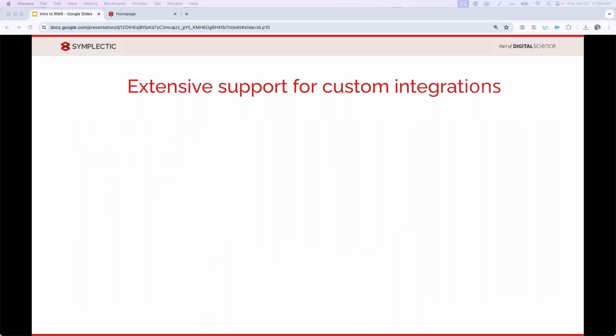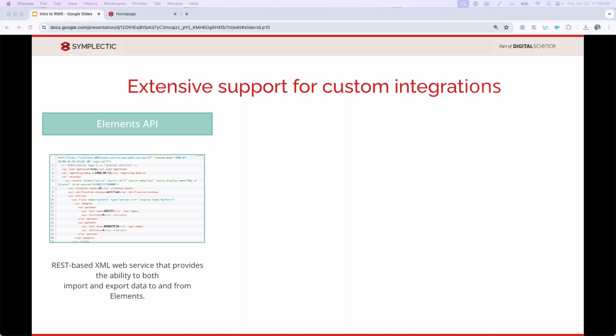I've described bringing data into Elements from internal systems already used by your organization. And Elements is able to integrate with many applications both upstream, pulling data into Elements, and downstream, pulling data out of Elements. And this is achieved through one of several methods for integration. We have the Elements API. This is a REST-based XML web service with the ability to both import and export data to and from Elements.